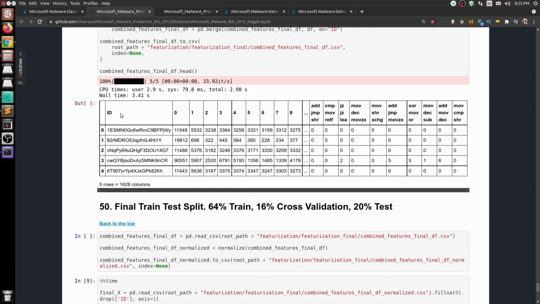All right, so now this is our final combined feature, the combined feature final df.head. We have a total of 1628 columns. Remember, initially we had a lot of columns. We had probably more than 70,000-80,000 columns, but after we did all the feature extraction with the most important features using sklearn SelectKBest, now we are left with 1628 columns only.